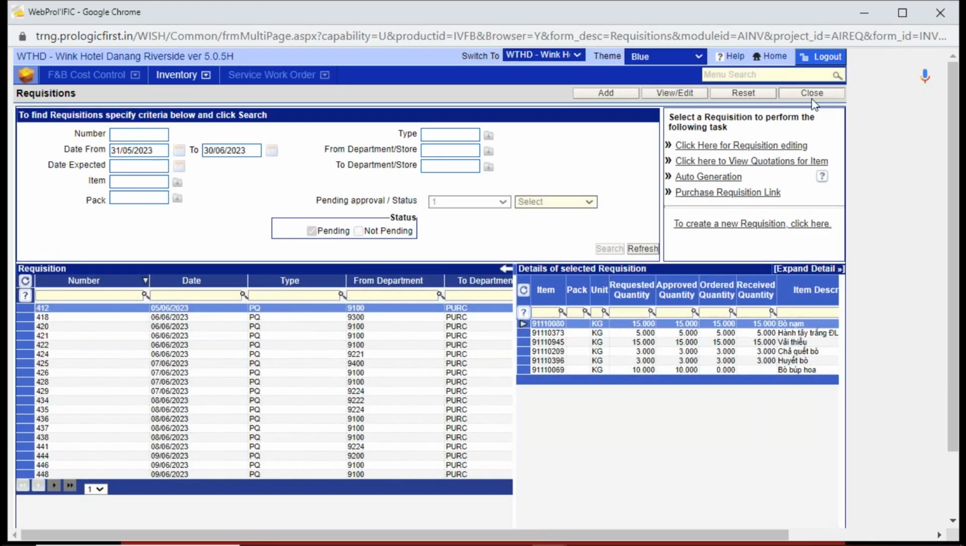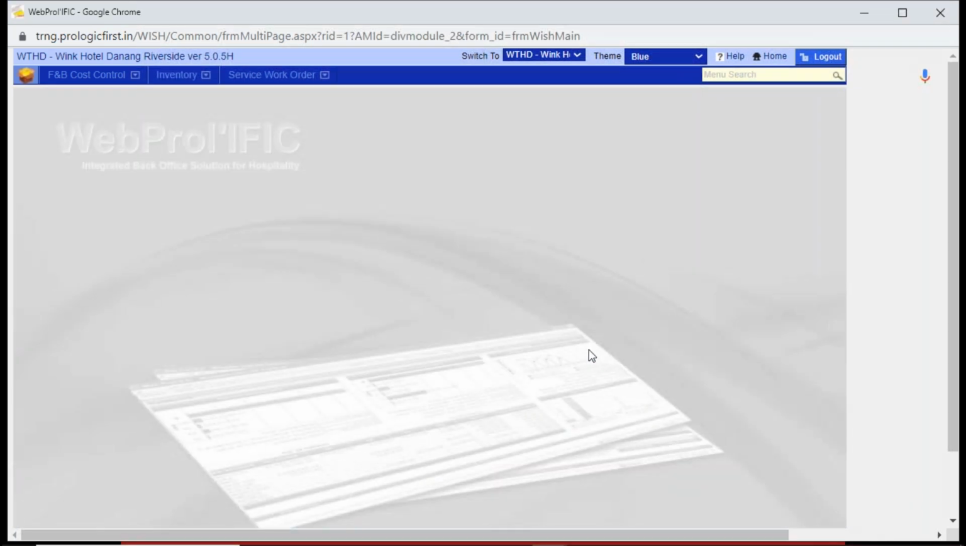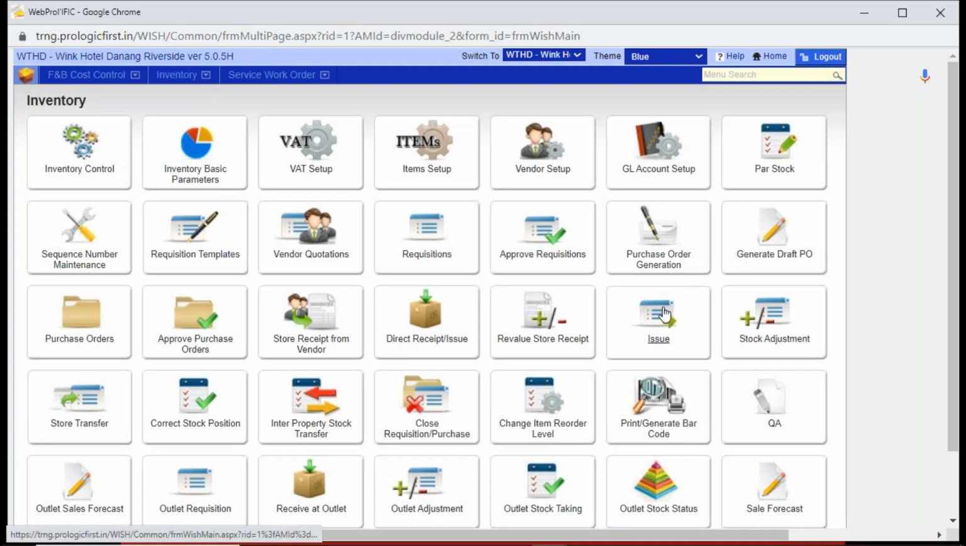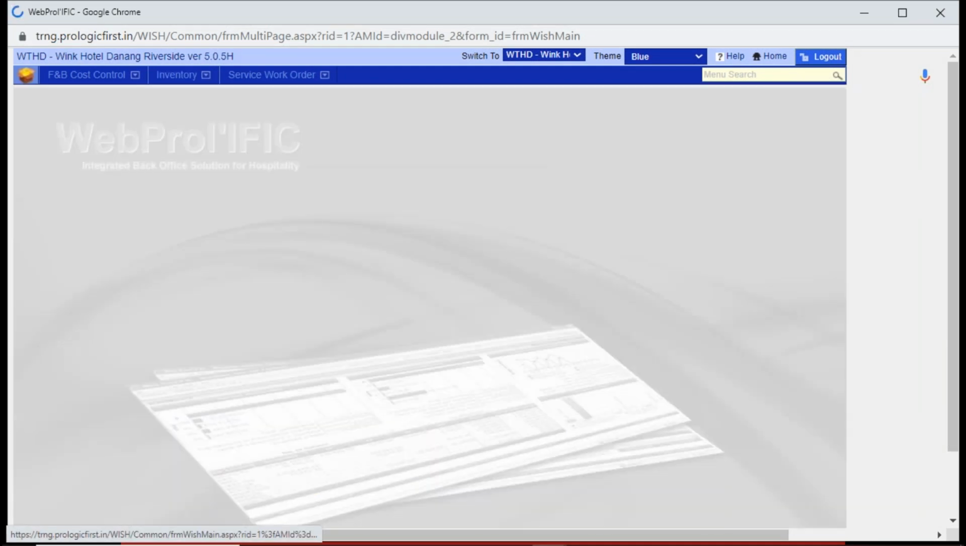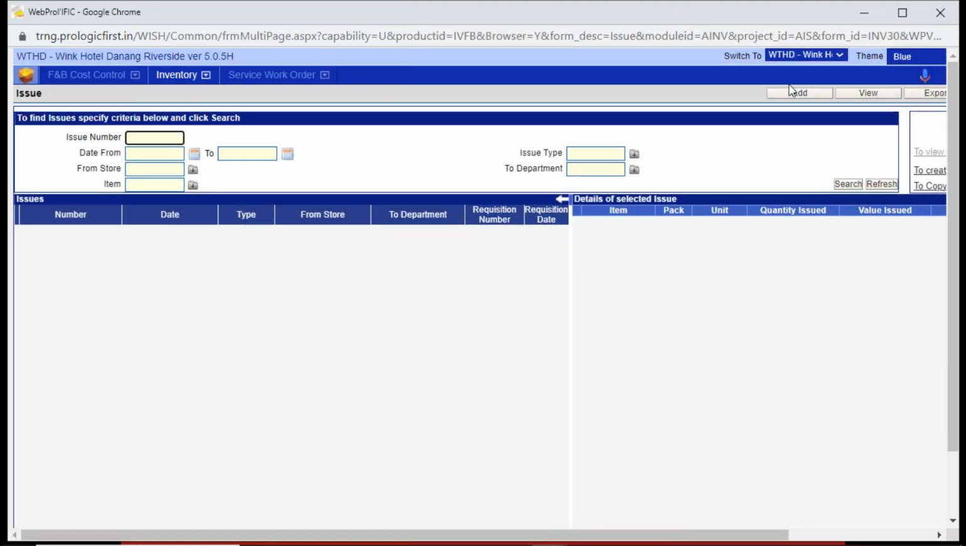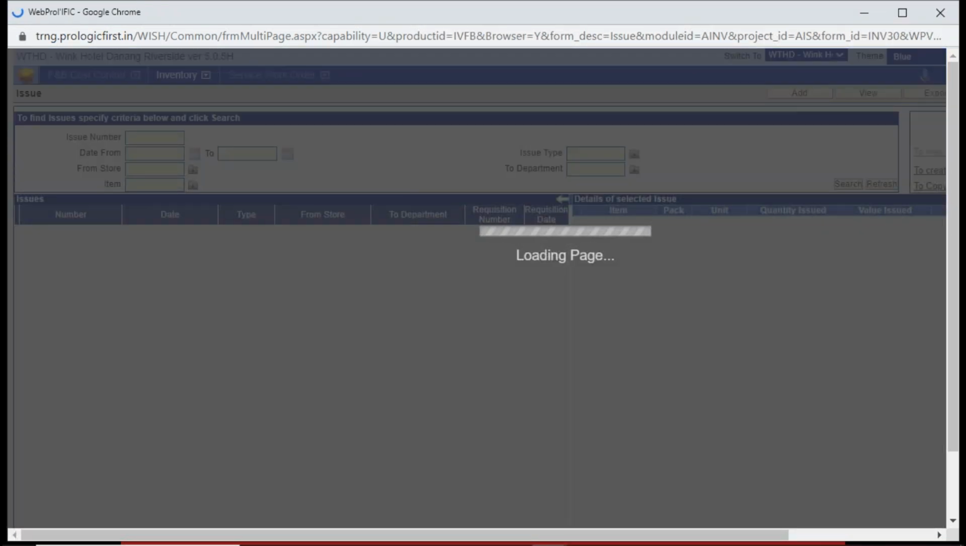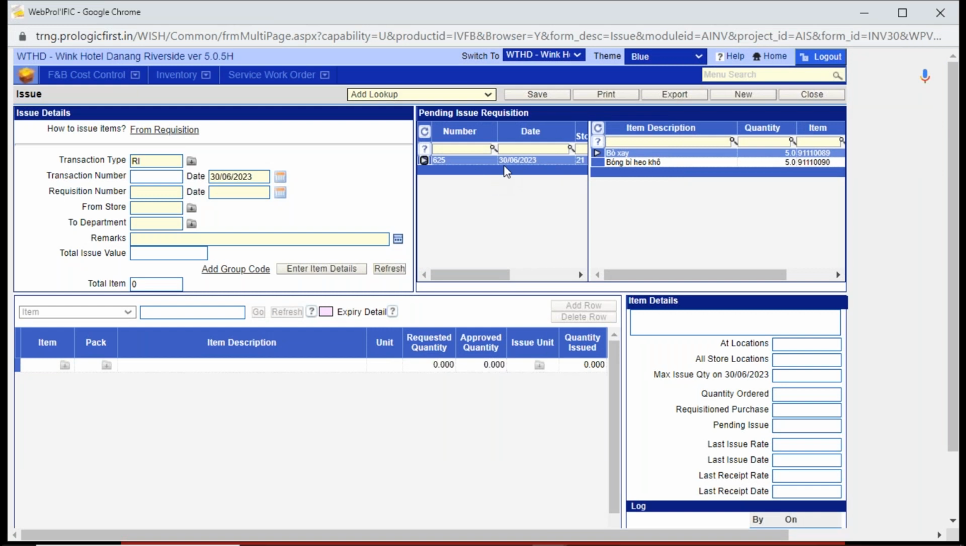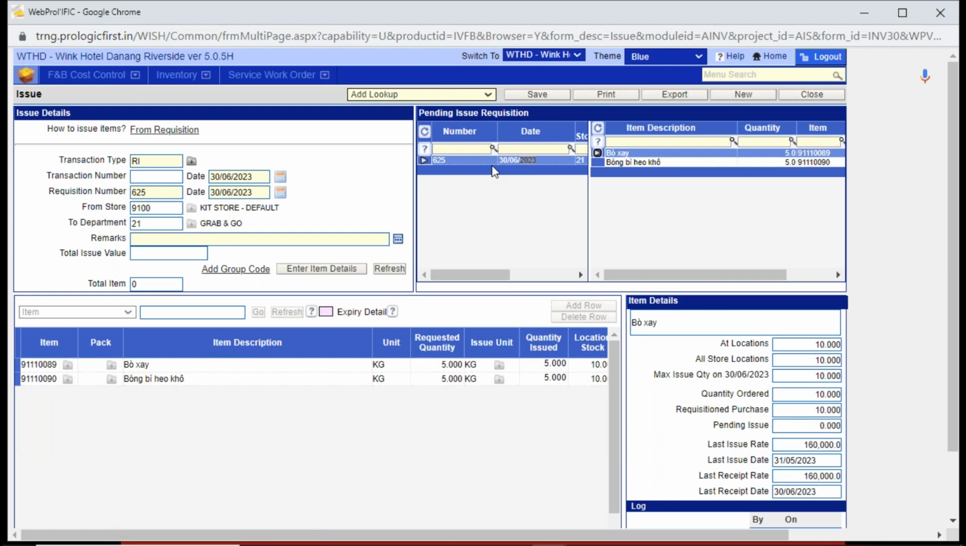Now, I take the role of a storekeeper. So as a store in charge, when I am accessing this screen, which is the issue screen, I click on the add button. And on the right hand side here, I will see the issue request. This is the request which has come in. So when I double click on this, the section will show me the list of items which are a part of this requisition. And the moment I double click on the requisition, you will see the details displayed here.